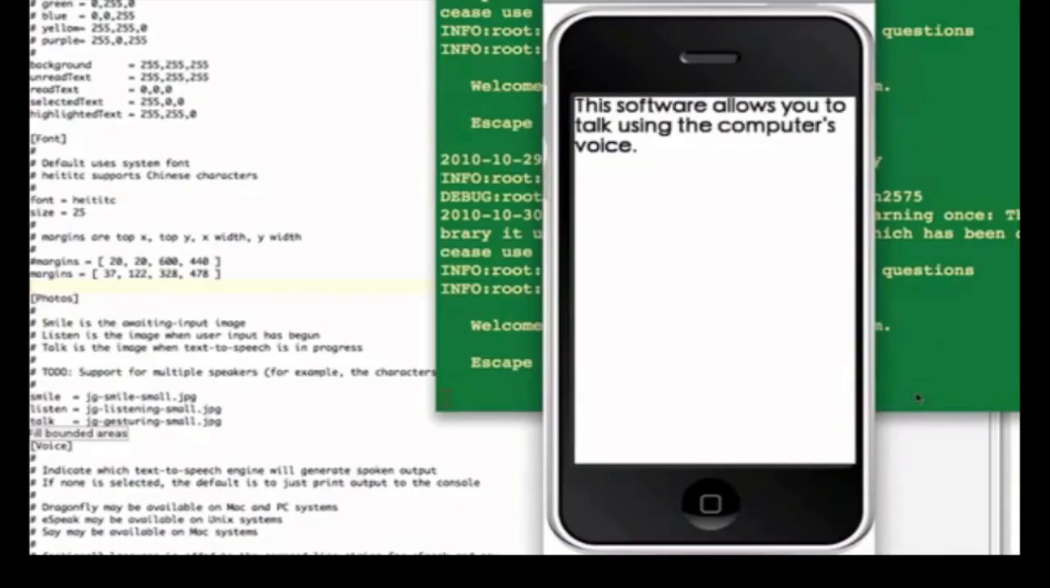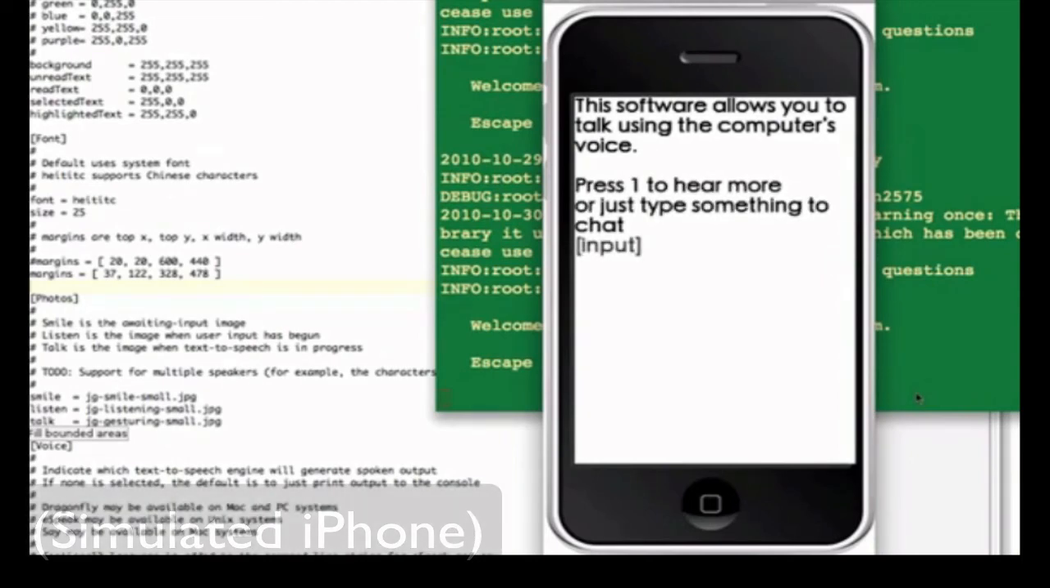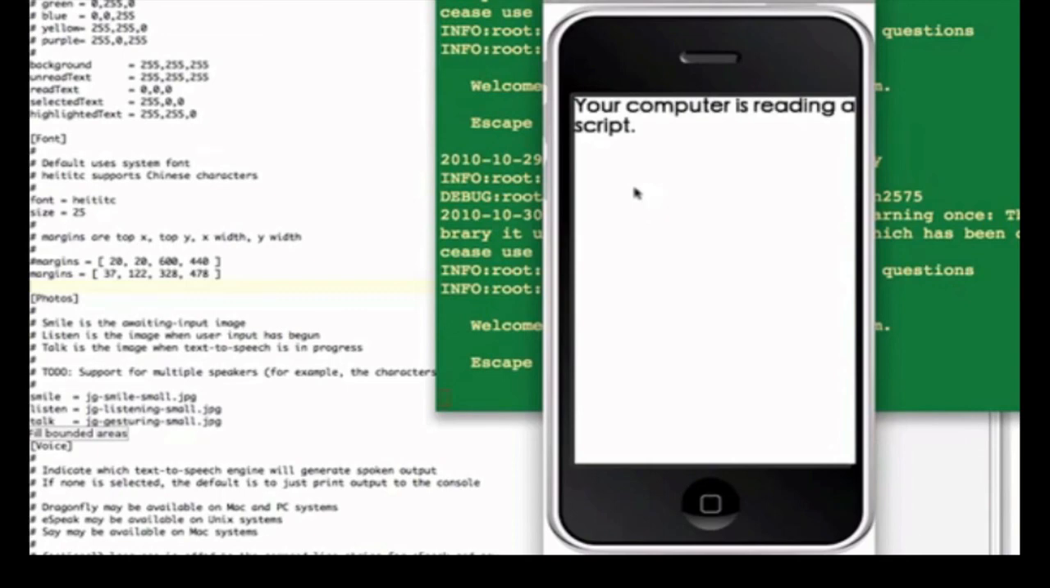This software allows you to talk using the computer's voice. Press 1 to hear more, or just type something to chat. Your computer is reading a script. You can write your own script to make computer say whatever you like.